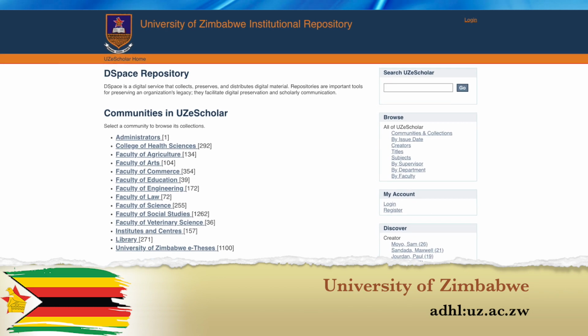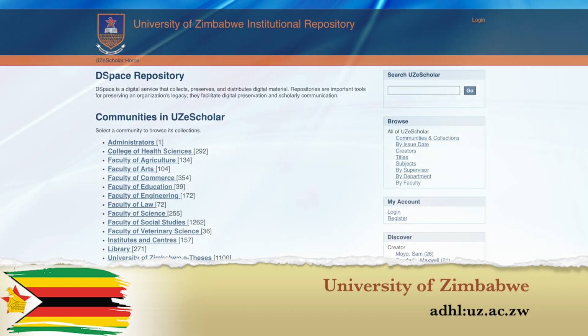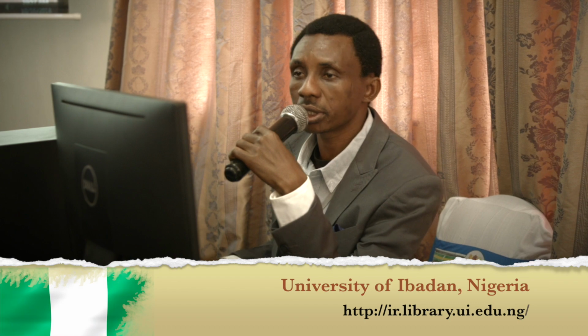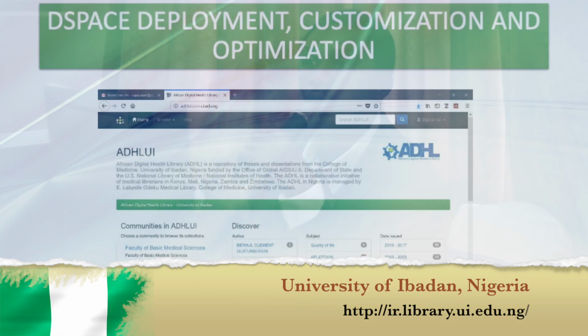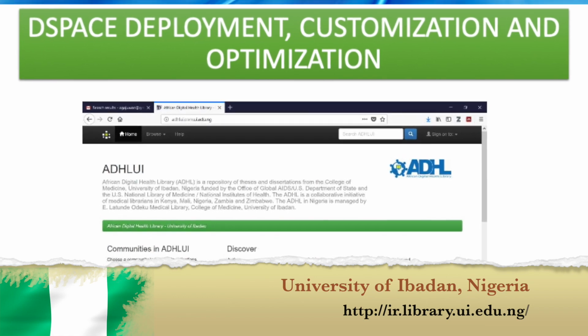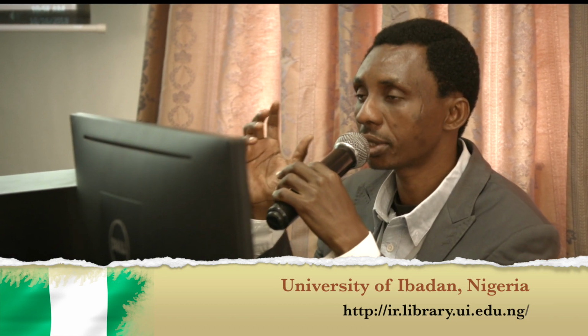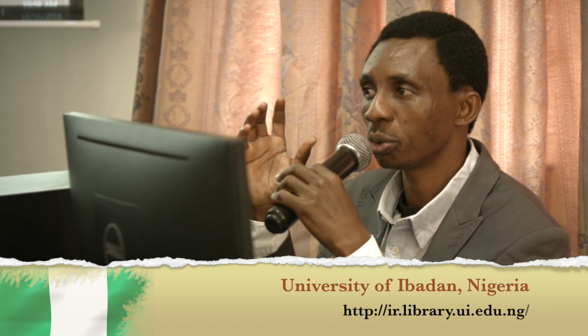The main reason being that we would want to take on board other institutions so that they can also contribute content to that repository. The DSpace is installed on the server that was procured basically for this project. Before now, the university has an institutional repository, a very robust one. And what we have done is to make sure that this server is dedicated to this project.